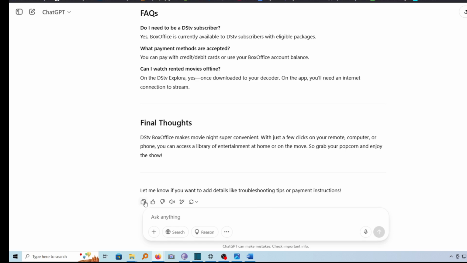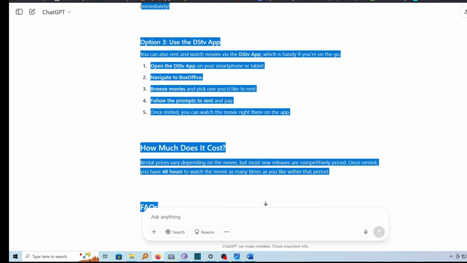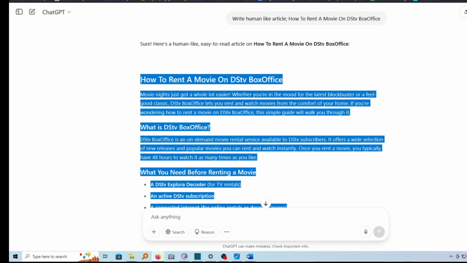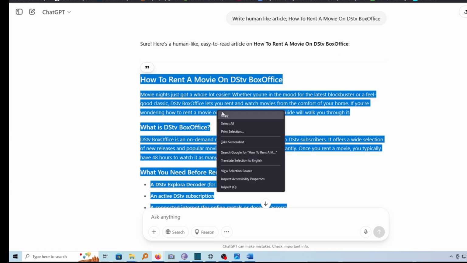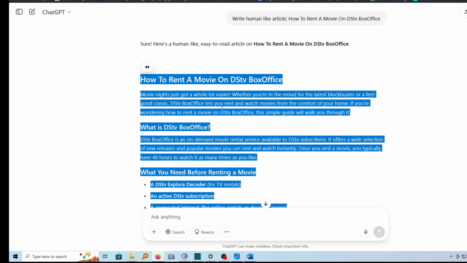So instead of using the copy button here, one of the best ways of copying the whole document without losing its format is just to go ahead and highlight this up to the beginning, and here it is, and then go ahead and just right click on it and copy, or just use a combination of Control key and C on your keyboard to copy.